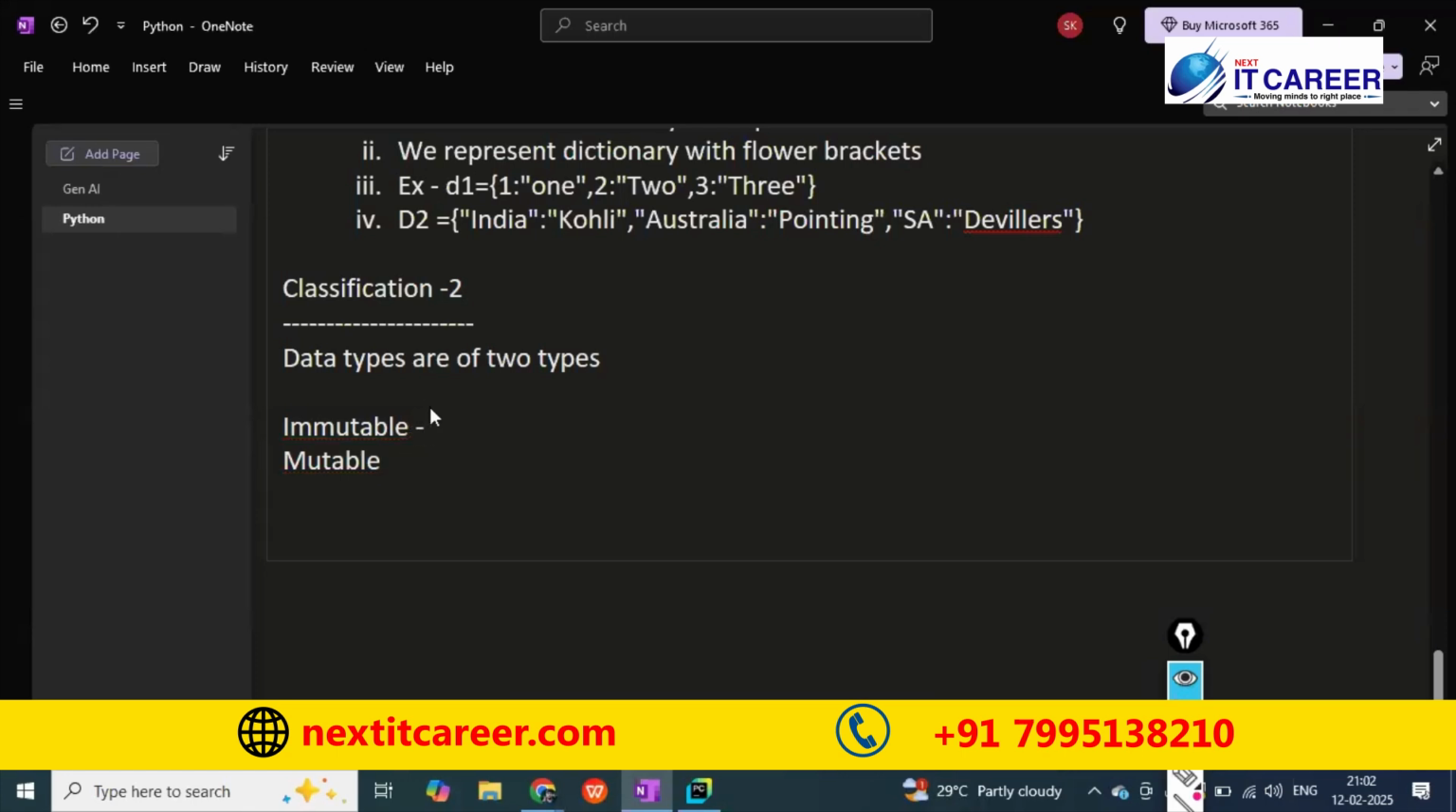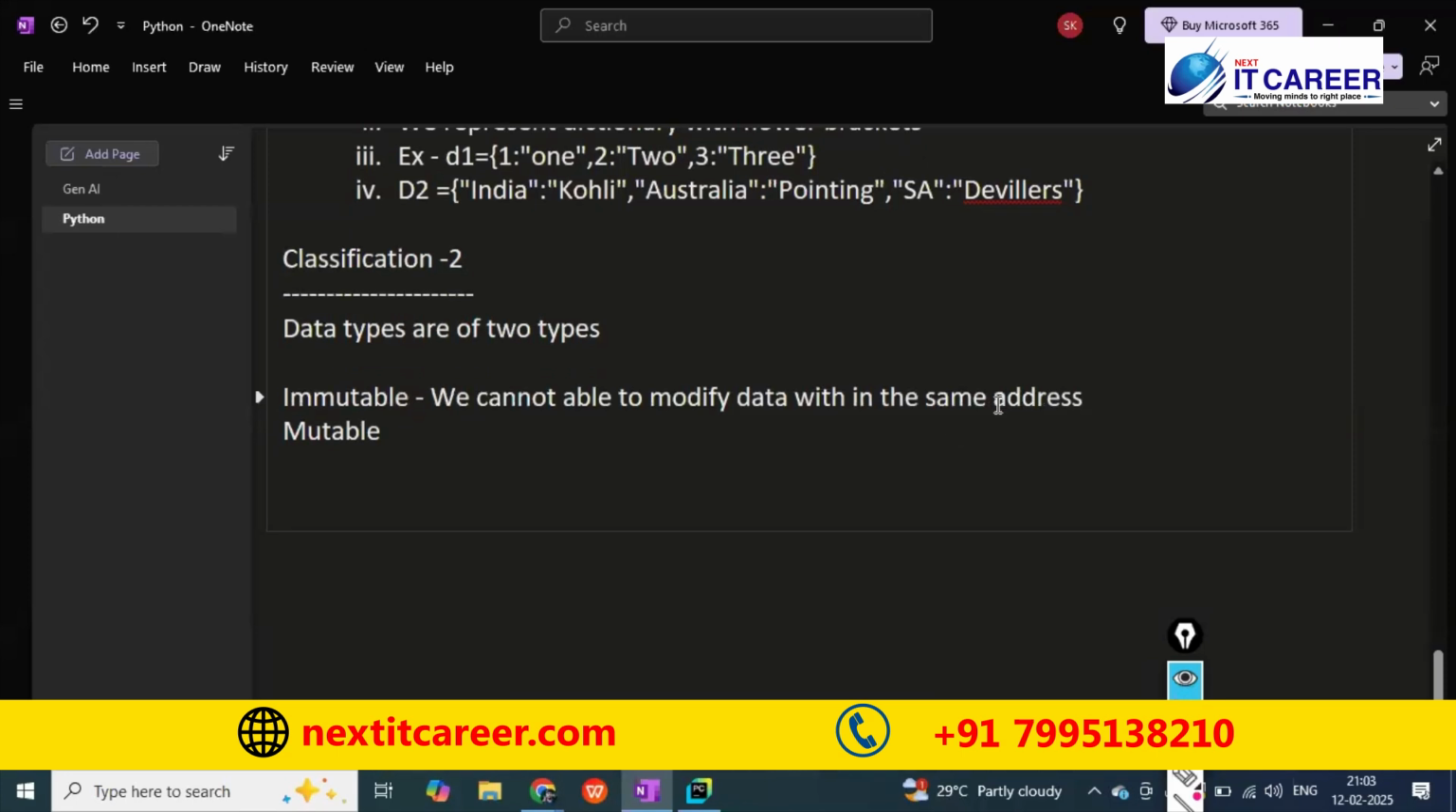Immutable means we cannot modify data within the same address. The hard keyword, the major keyword, is same address. In the interview, if you simply say we cannot modify the data, it is incomplete. You have to specify within the same address. So that is what immutable means.